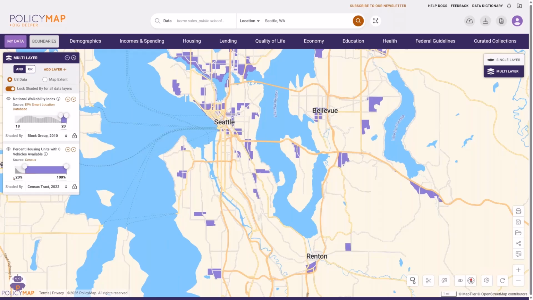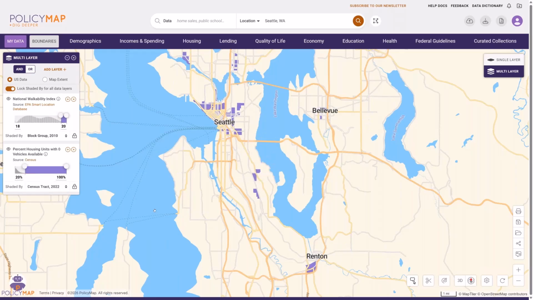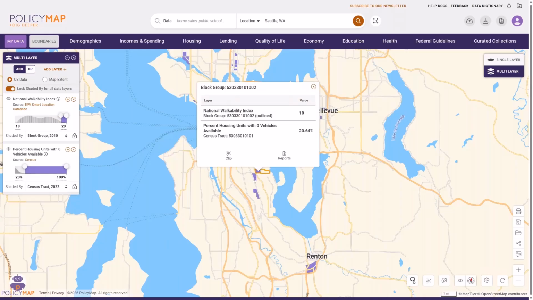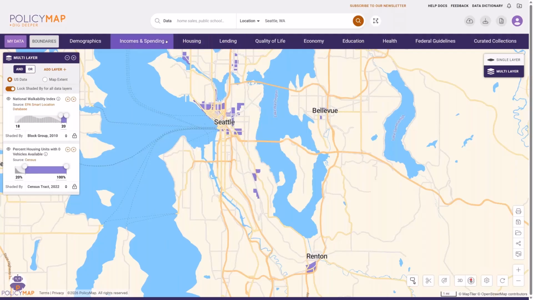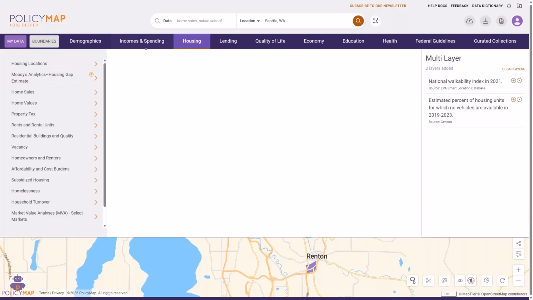And in this case here, we're going to bring this up to 20%. And so now we have all the census tracts that meet both criteria of it's extremely walkable at a score of 18 and have at least 20% of the households do not even own a car. And of course, I'm a renter. Let's find out what the median rent is that's affordable for this particular area.